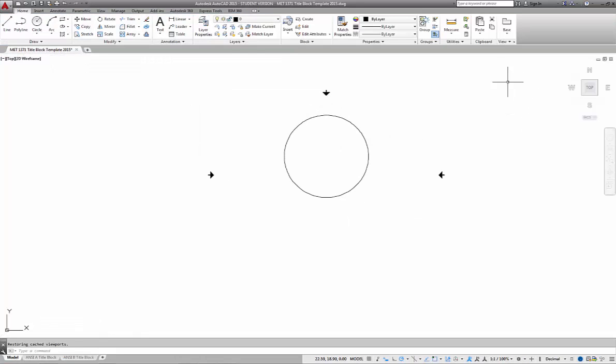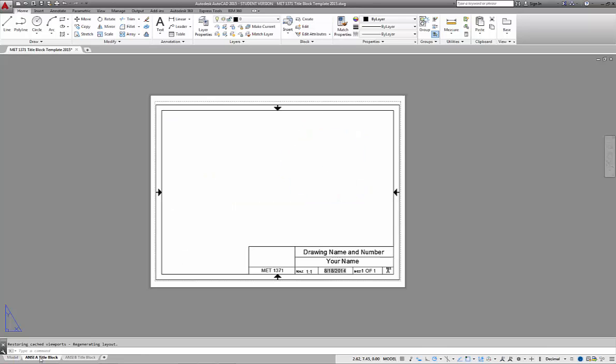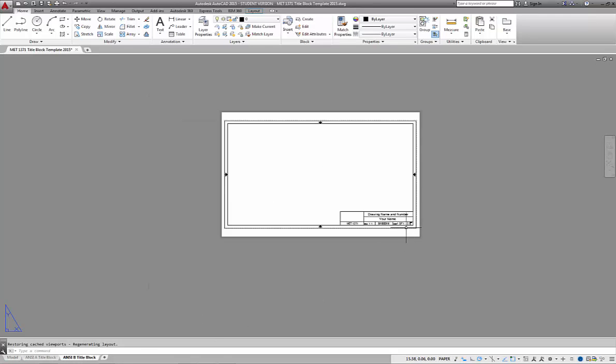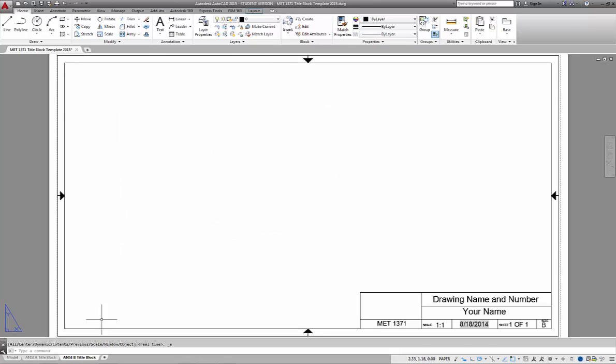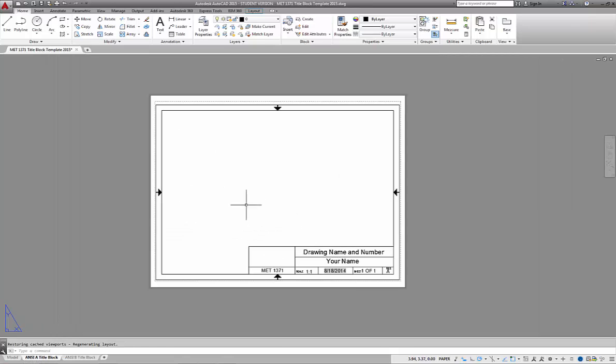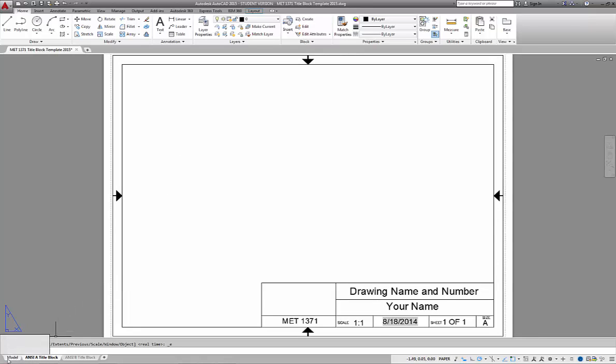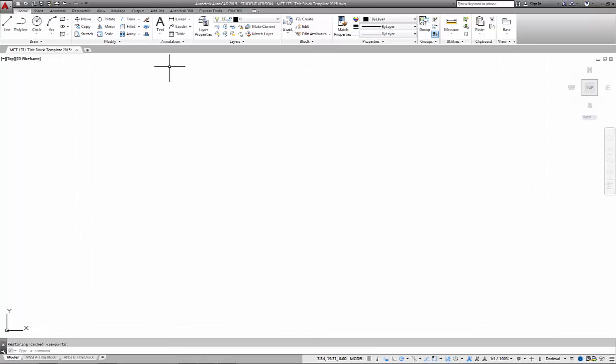Under Model, I'm going to delete all the other features. Why? Because I don't want those in my template. Now that we created the template, make sure that it says B. Everything else is set. Everything's looking sharp. Double click to make sure that those are full size. Now what I'm going to do is save my drawing.